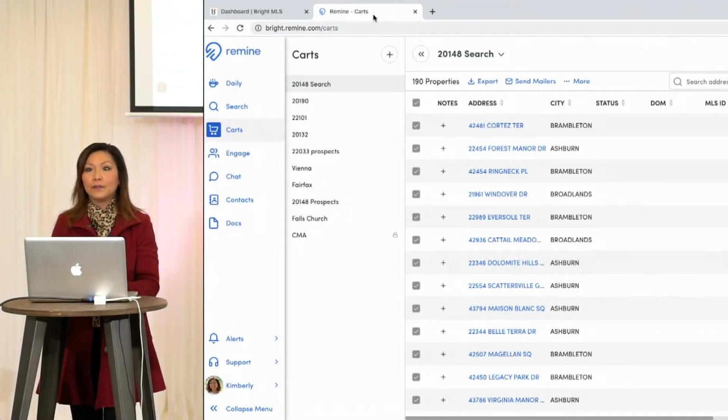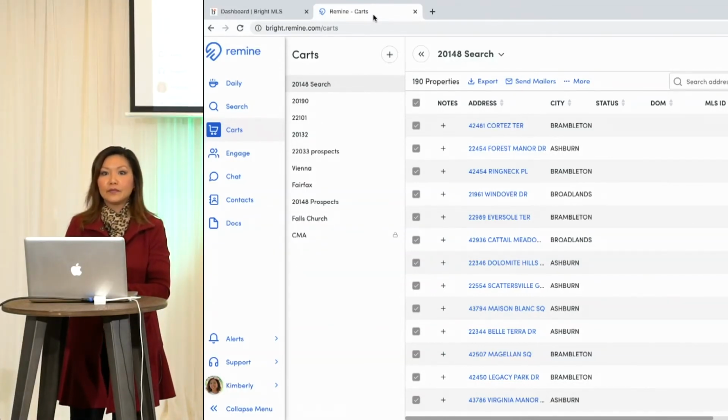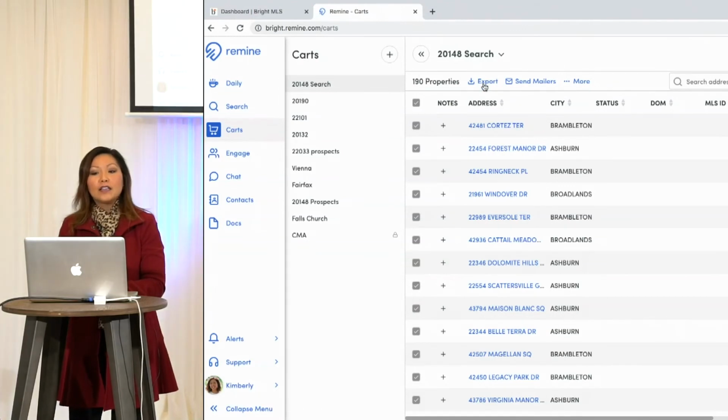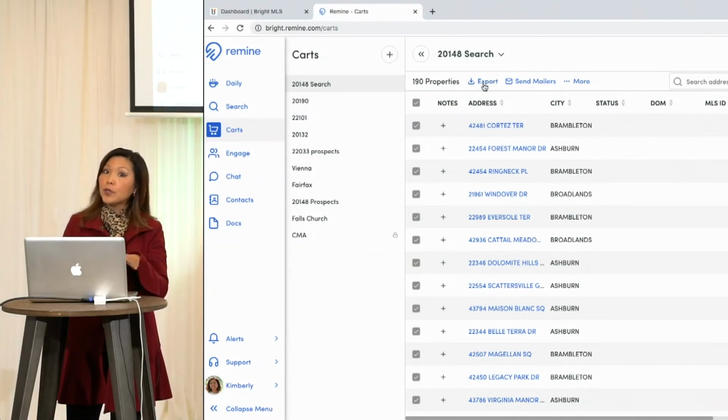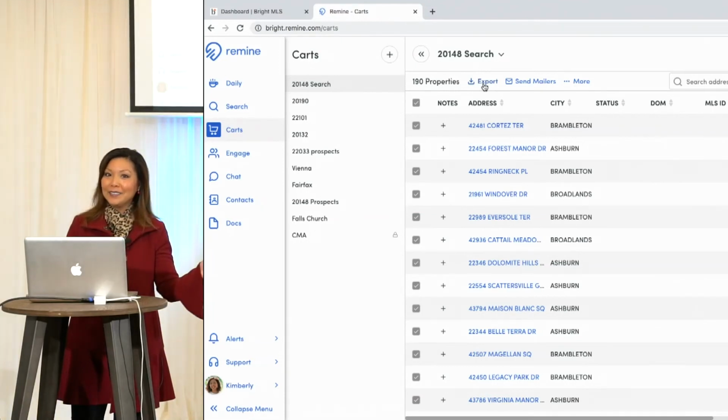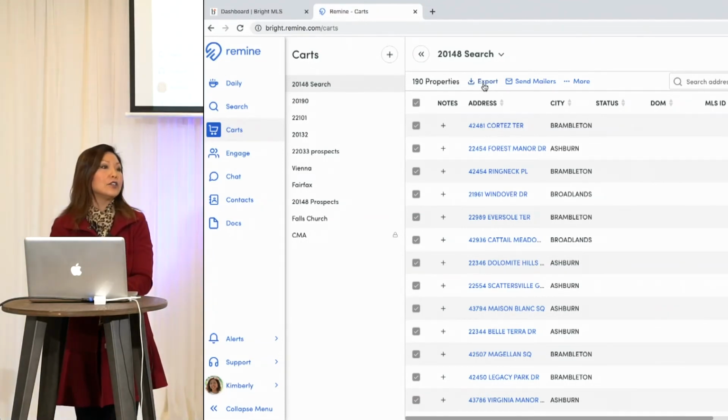Yes? Kimberly, can we export to Excel? Can you export to Excel? Yes. The export is automatically into CSV, which in most computers defaults to Excel. Thank you. Yes. CSV is a universal file type, so you can import it into other programs as well. Okay?